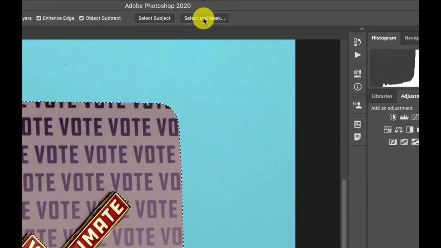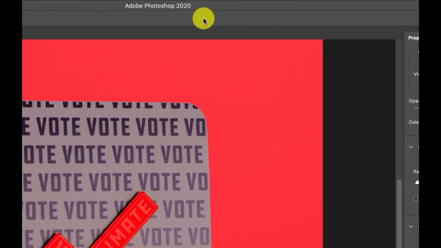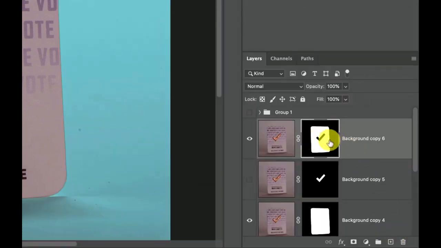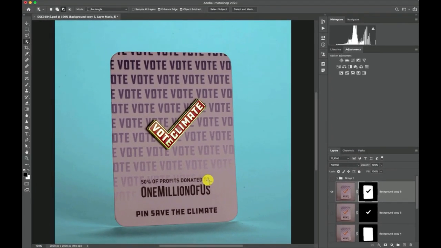Now I'm going to go up to Select and Mask, and I'm going to create a single layer that is a mask that I want for altering this object. Okay. If I right-click here and select Add Mask to Selection, that's active, and I can now go in and change whatever I want to this object with my adjustment layers.